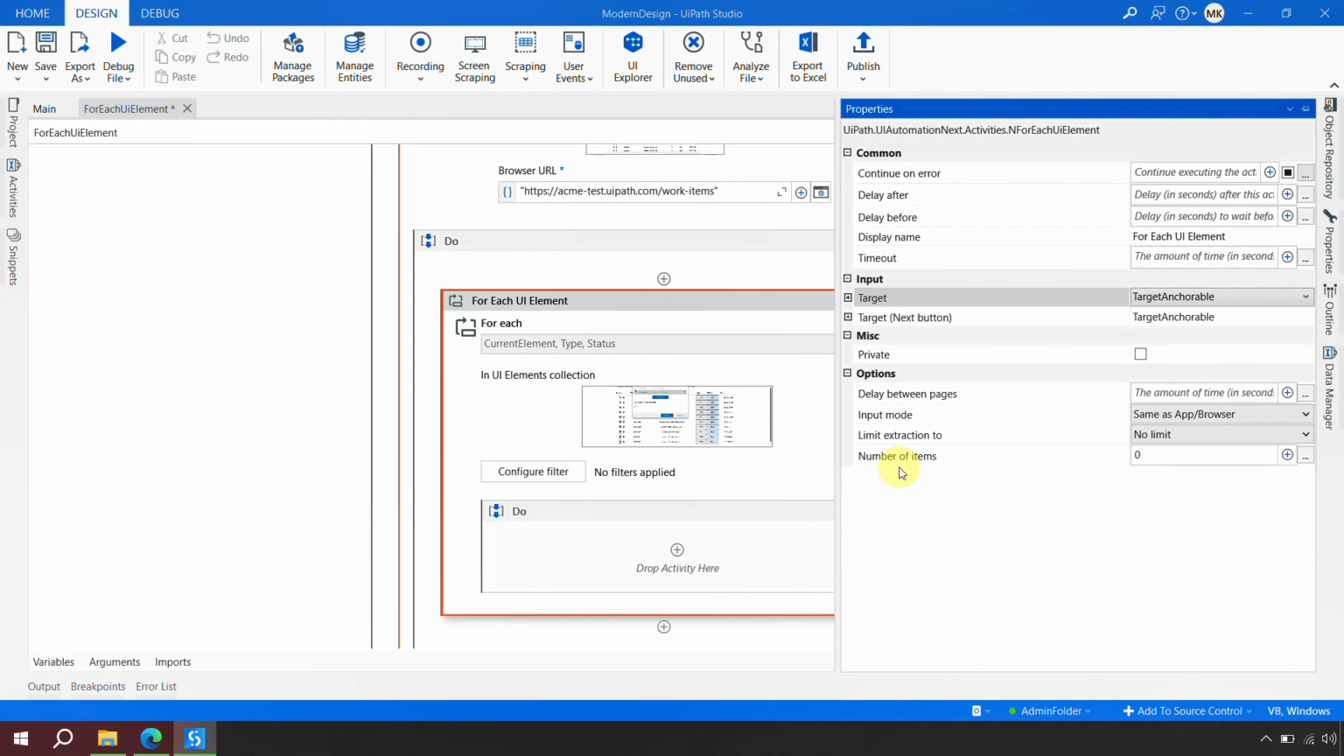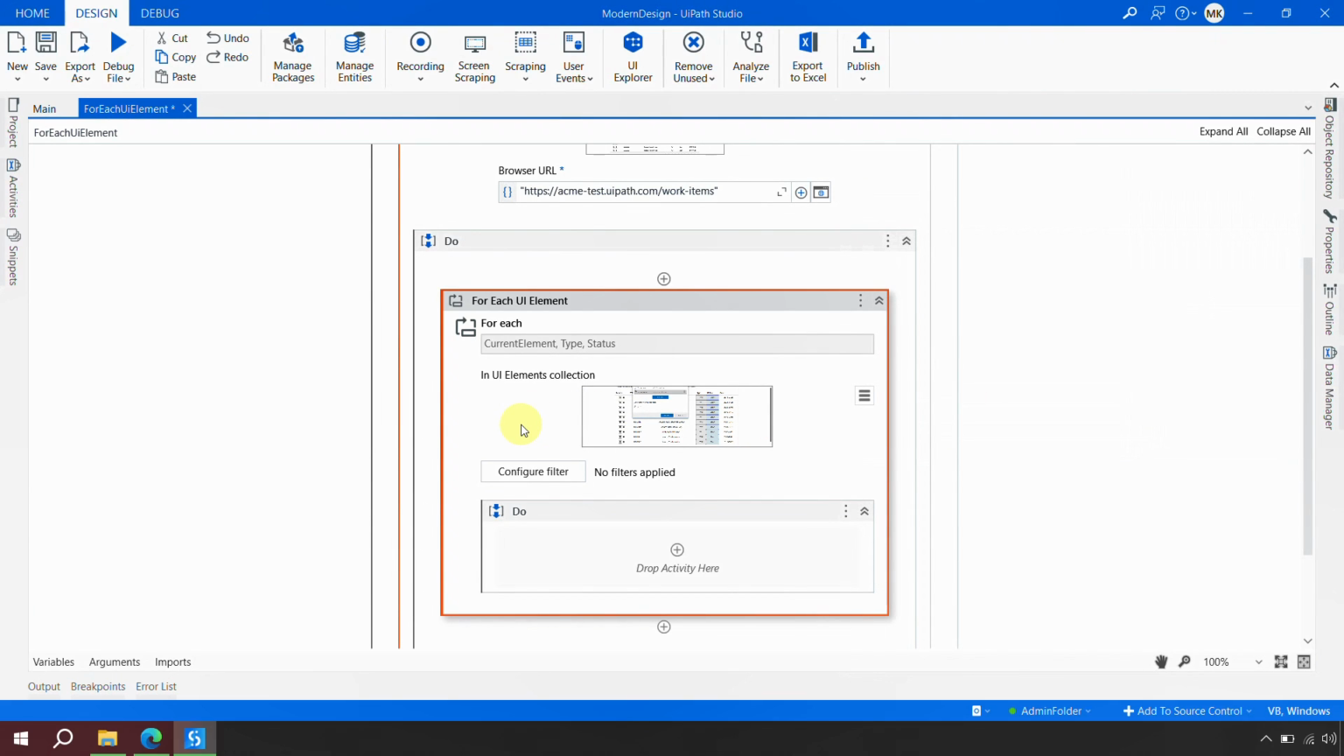Then you have these options: limit extraction to, maximum UI pages or maximum pages. I can say no limit. How many items do you want to extract? In case you want to limit, you can simply go here and limit the items, right? So these options are available for you, which are exactly the same as extract data table. The good part about this activity is this one, which is called configure filter.